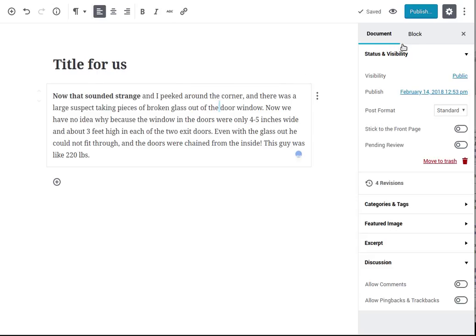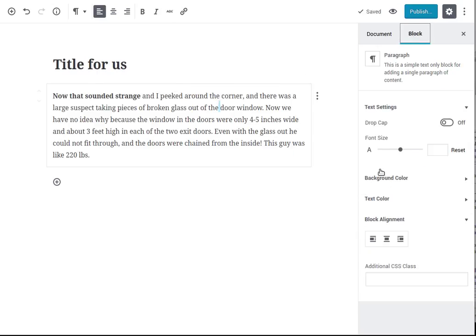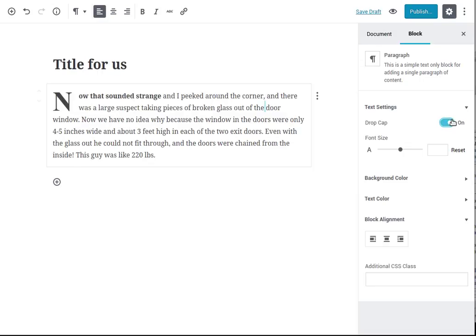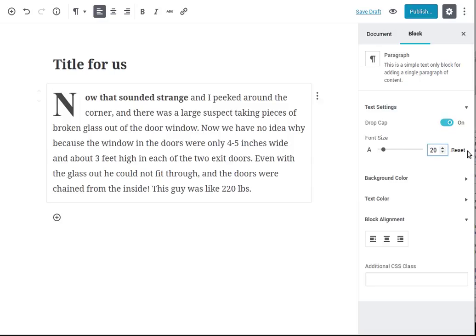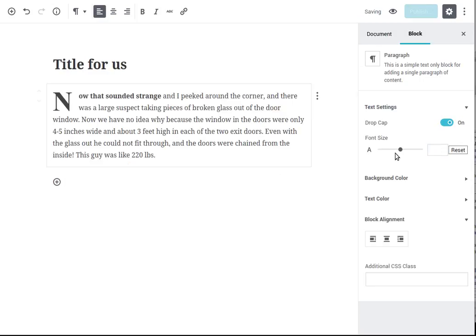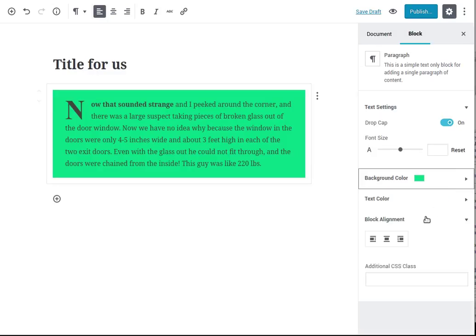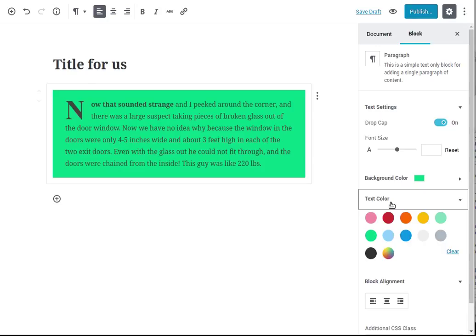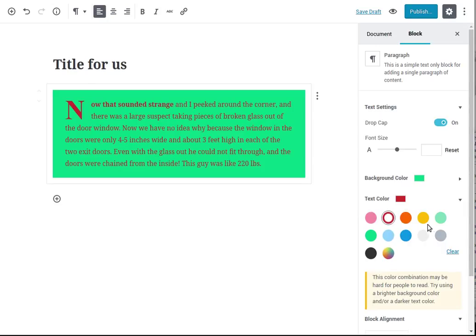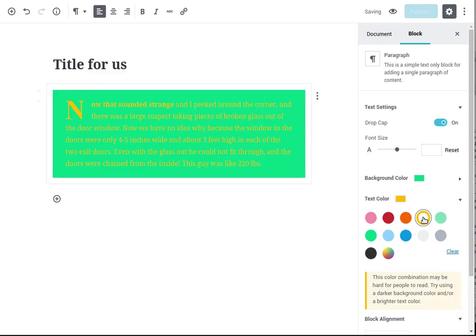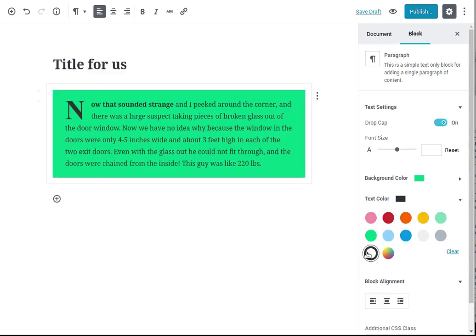Now, since it's a block, you can also select block. And you can use a drop cap. We have text size. I like that feature. Background color. Text color. You can change the color of the text. Whoa. Alright, that's enough. Clear it.